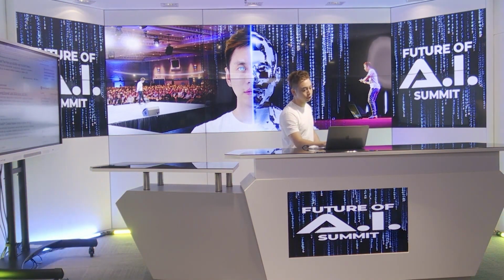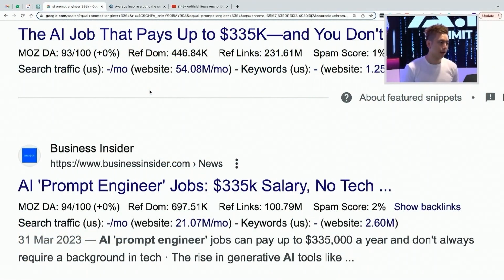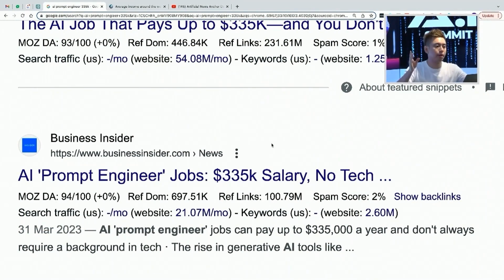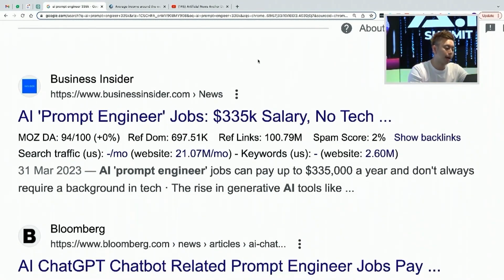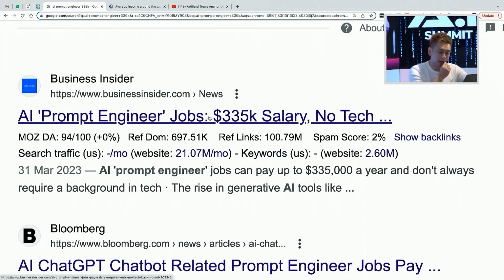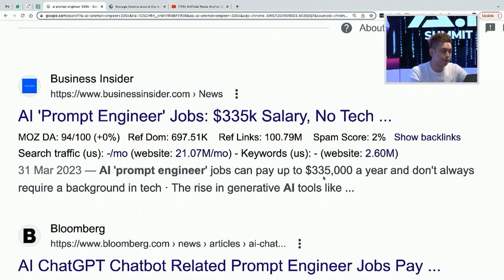Okay. So one of the things that I realized is, let me share my screen here again. I found an article from Business Insider, so obviously just another site for interesting news. It says here, AI prompt engineer jobs pay $335,000 a year and don't even require a background in tech. Okay, guess what? That's an ad right there. That's a talking point. Now, how would that be an ad or a talking point? So maybe we'll do that right now.